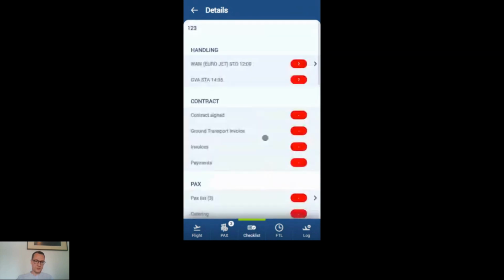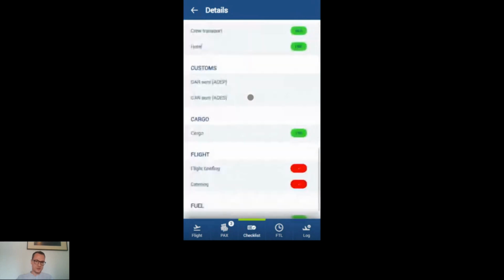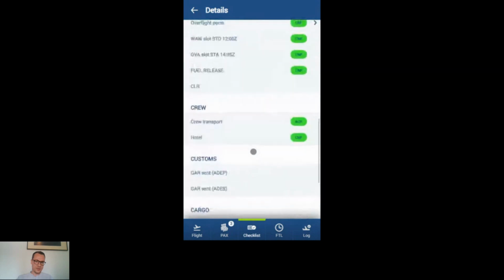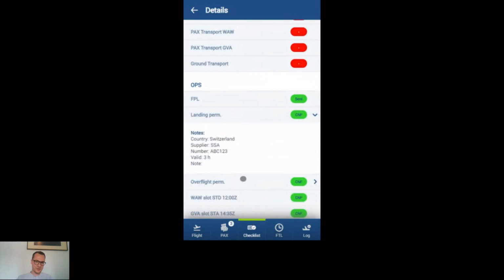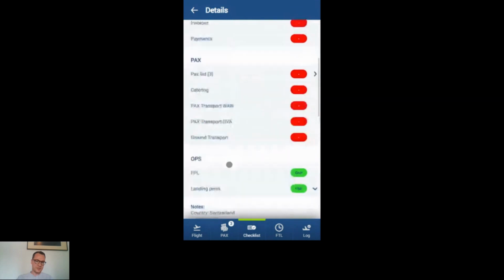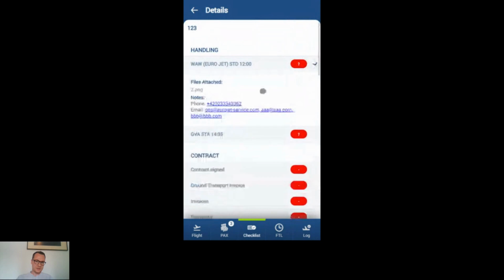And then moving on to the checklist, you see all the checklists filled in by the operations teams. Again, there is a little icon indicating additional details, such as landing permit details, or at the top, you have handling details as well as the file. It is possible to open the file by clicking on it, and if a crew member clicks on it, the file opens in the browser window.